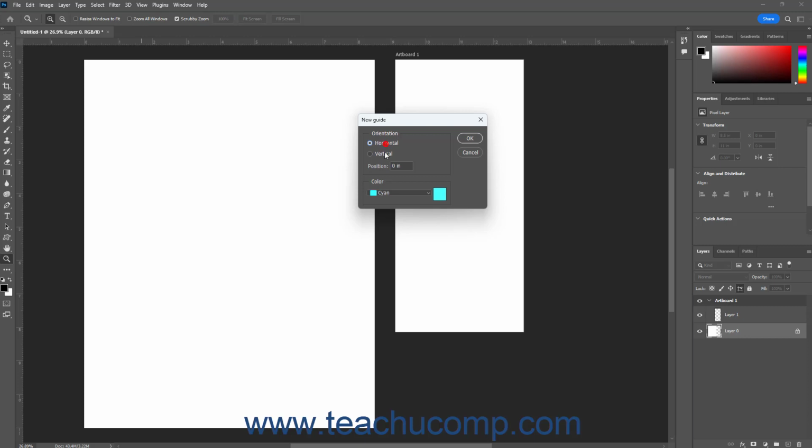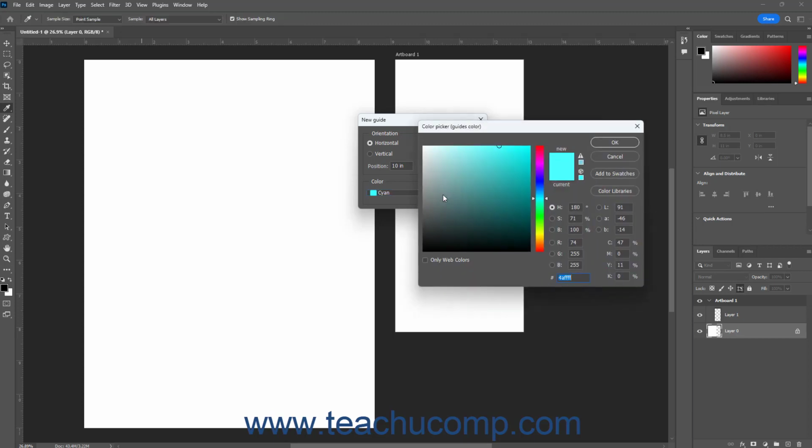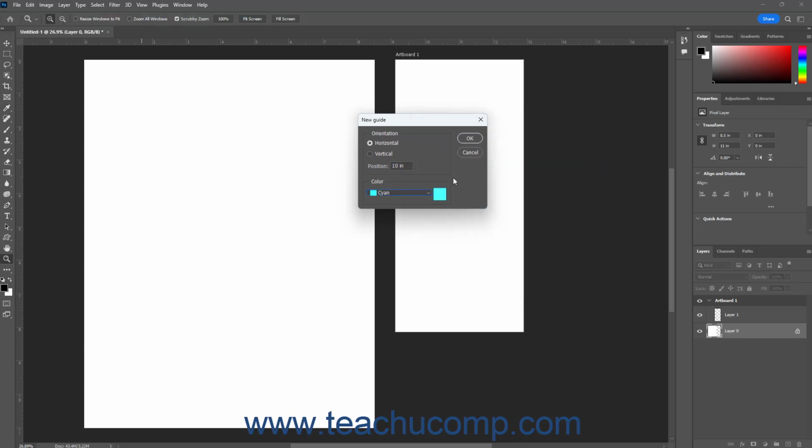Then select either the horizontal or vertical option button in the orientation section of the dialog box. To set the specific location of the guide on the ruler, enter its desired ruler location into the Position field. To set the color of the guide, select a color from the Color dropdown, or click the color swatch to its right to set a custom color in the Color Picker Guides Color dialog box that opens, and click the OK button. Then click the OK button in the New Guide dialog box to add the new guide.